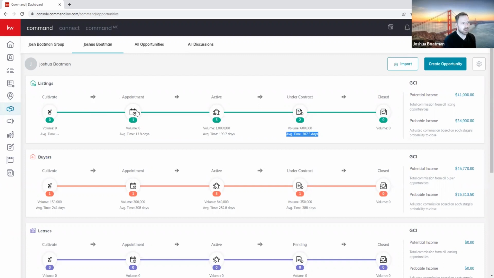To the end of each pipeline, we have what we call our potential income and our probable income. The potential income is going to be the value that, based upon the commission rate you entered into the opportunity when you created it, in conjunction with whatever sales volume you entered for that opportunity, is the maximum amount of money you can make.